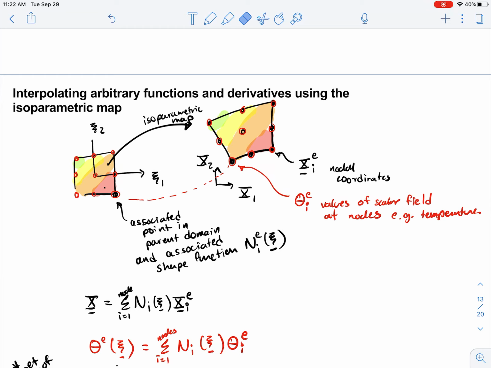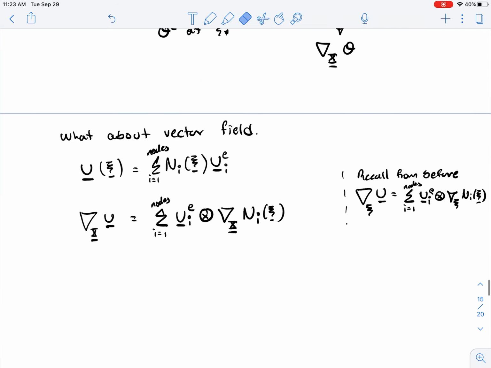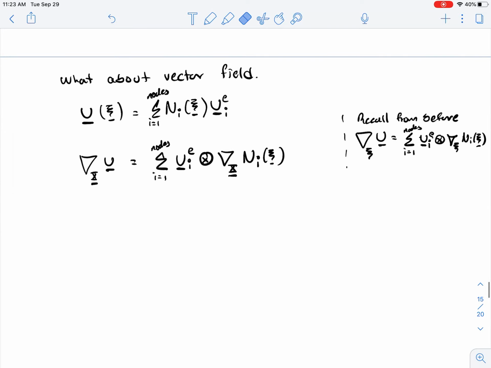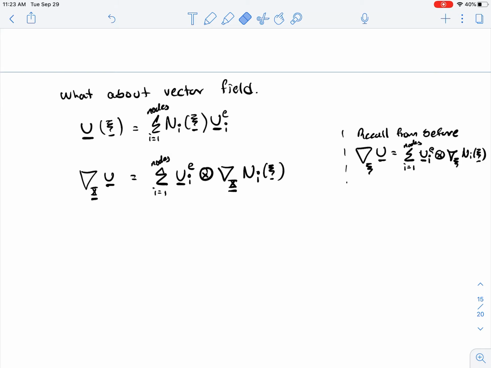And this is the same idea. Hopefully even the contour plot that I have here makes a lot of sense. Even though you have everything defined here, because you have the isoparametric map, you can still plot things in the physical domain and therefore also get gradients in the physical domain. So that's the same idea, just from scalar here to vector here.